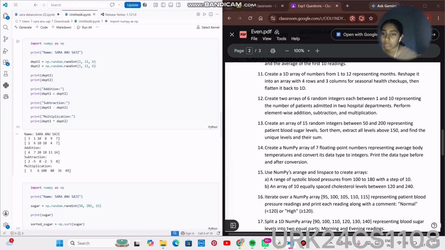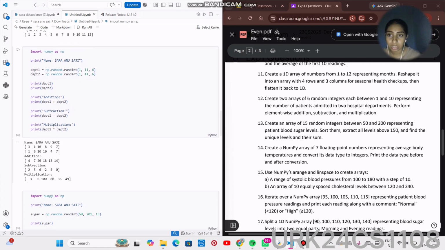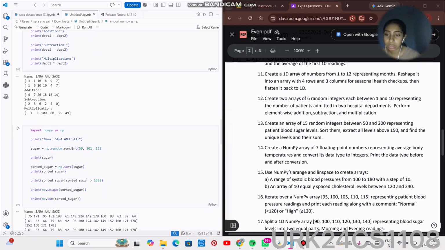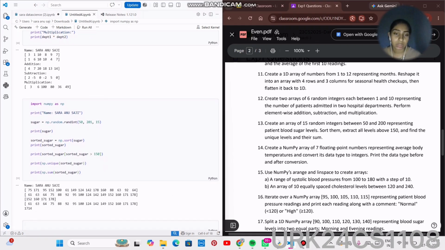For addition, we're doing department 1 plus department 2, and you'll get the added numbers here. For subtraction, we simply do department 1 minus department 2, and that is what we're getting, the subtracted values. For multiplication, we're just using the star symbol to multiply everything. Now that's for the 12th question.